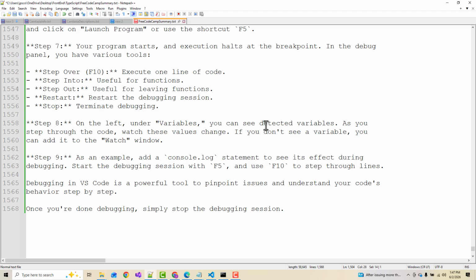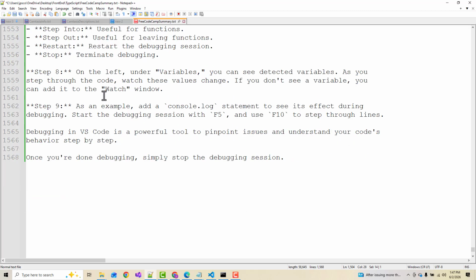It says under variables, you can see detected variables. You can put a watch on variables. So as the program is running, you can see how the variable changes throughout. Okay. And that, again, was meant to be quick, and it was.